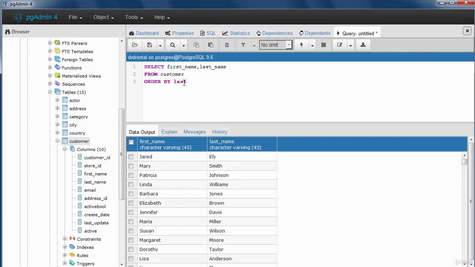So I'll do last_name. And then I want it in a descending order. When you use the ORDER BY, you have to specify how you're ordering the data that is returned by the select statement, either in a descending order or ascending.